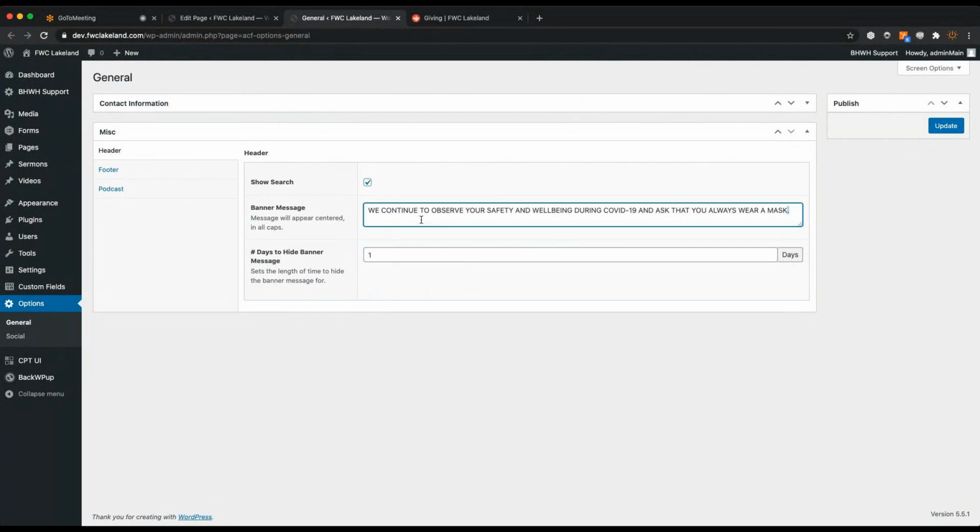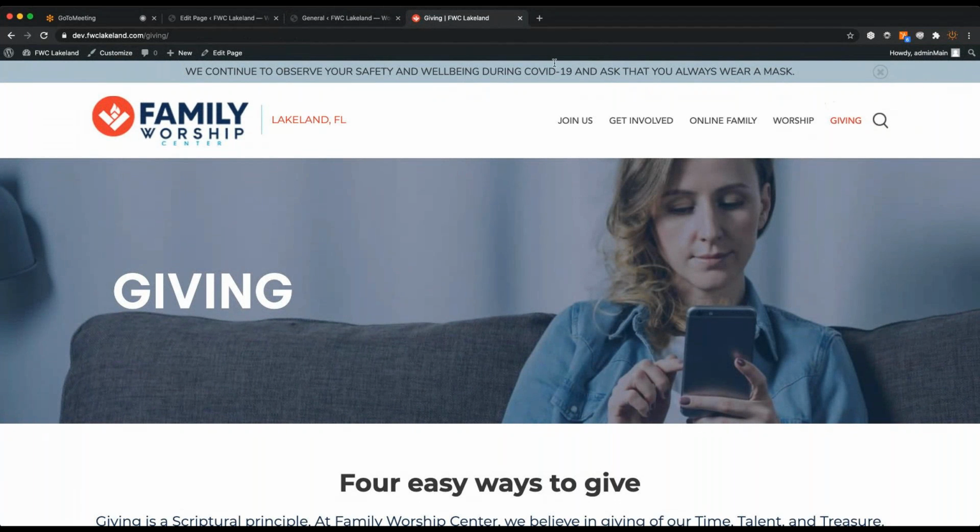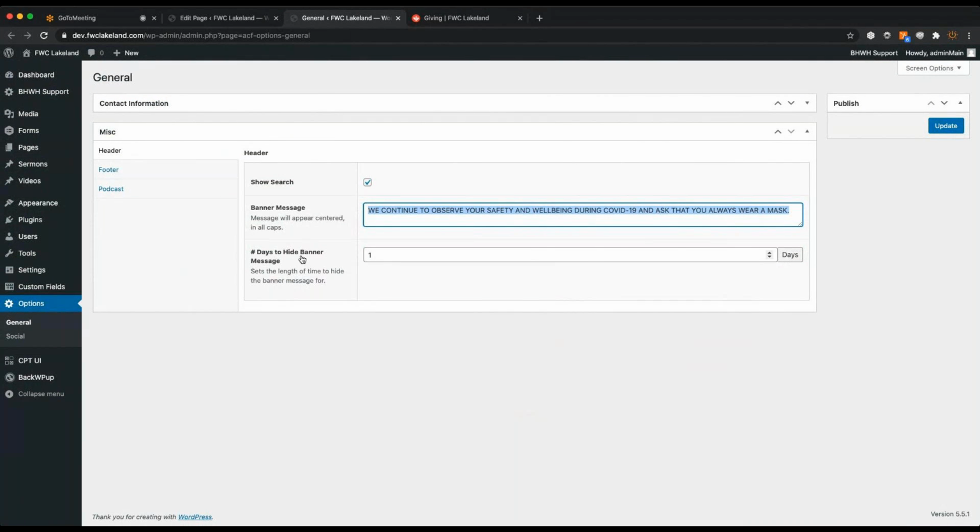The banner message shows up right here, and that's what shows up across the very top. And if somebody closes the banner, we can set how long that banner hides before showing again. So if you want to show a message that doesn't need to show every single time the person comes to the site, we just set the number of days, and it won't show up until that length of time has expired for them. That's a great feature that we can use for all kinds of stuff.